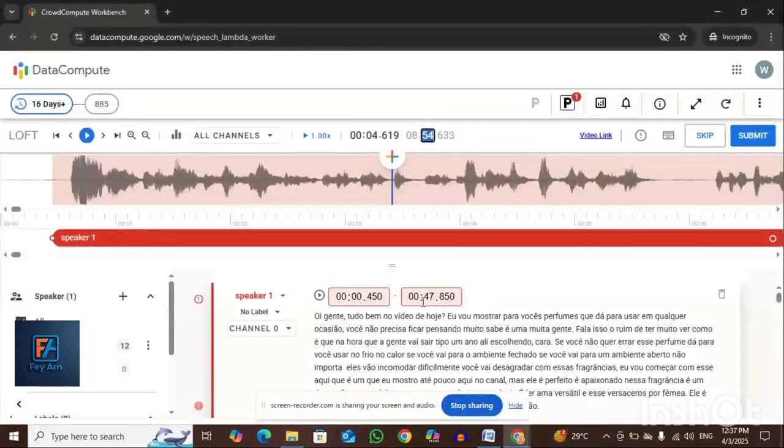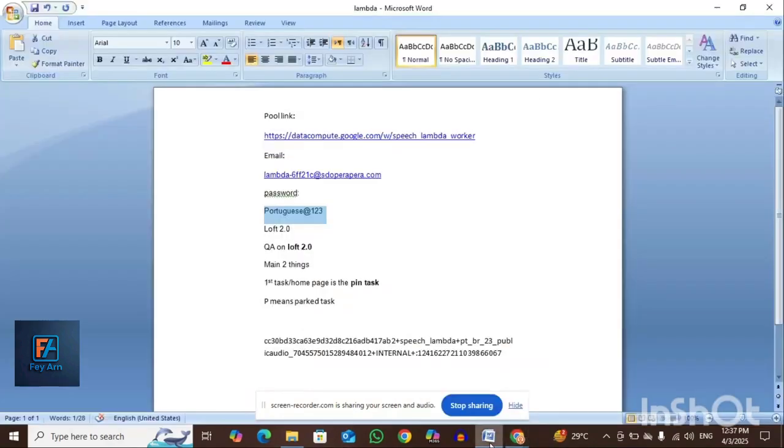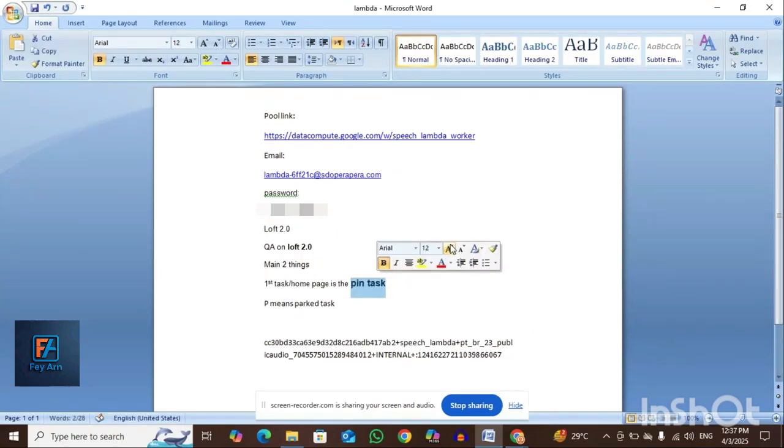So this is the front page. Front page task means pin task. There are two main tasks present in the Loft ID. First is the home page or front task. This is the pin task. Please remember, the home page or front page task is the pin task.